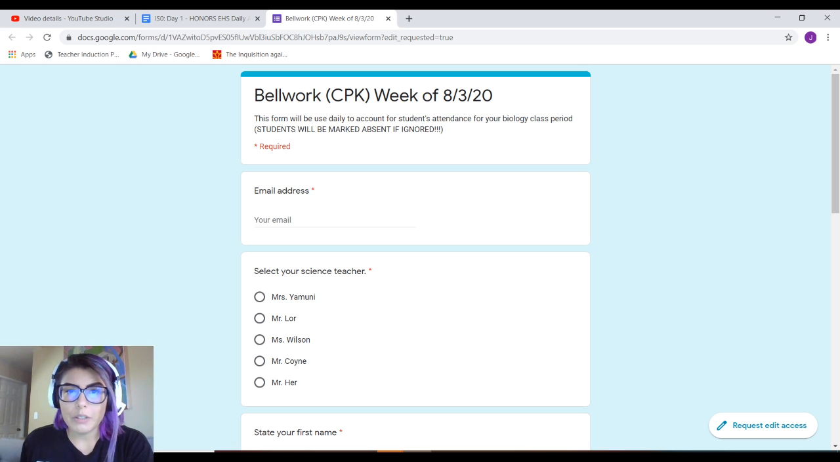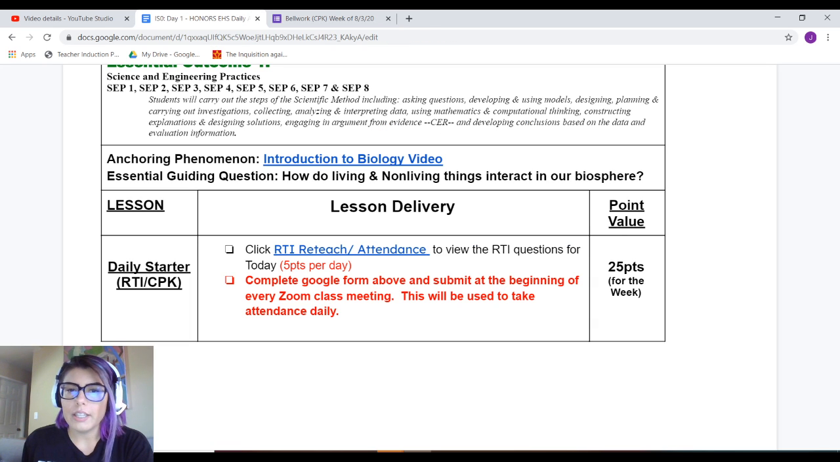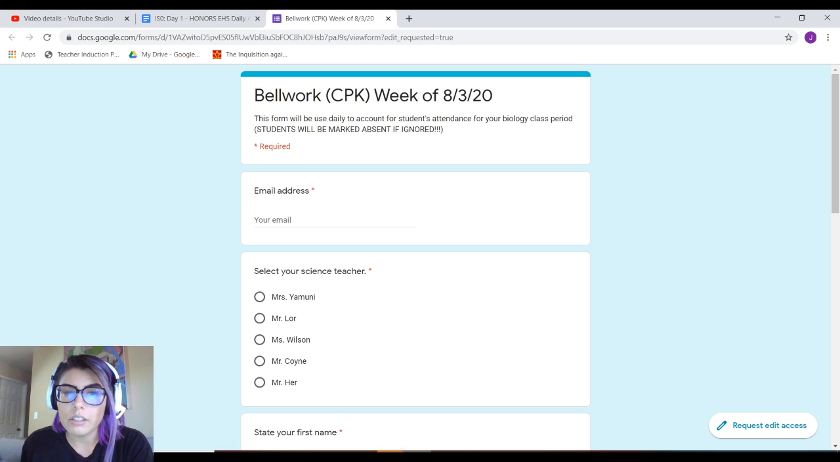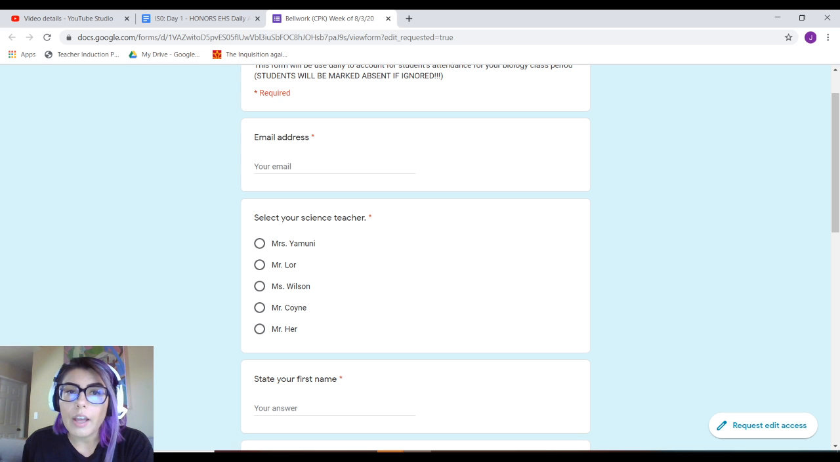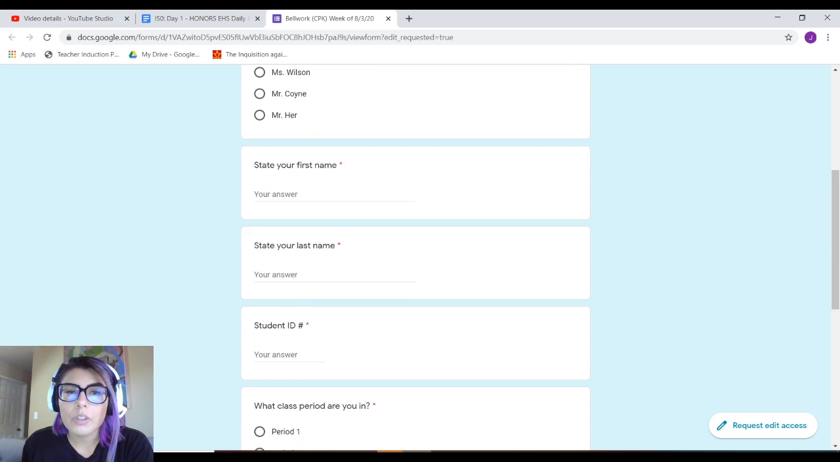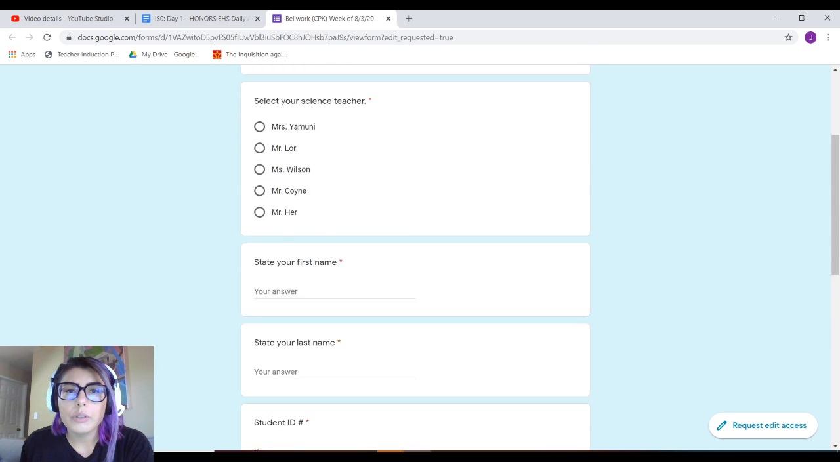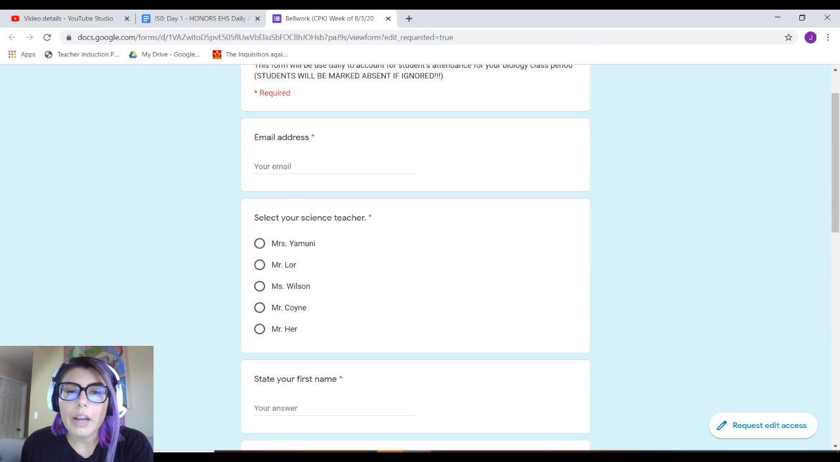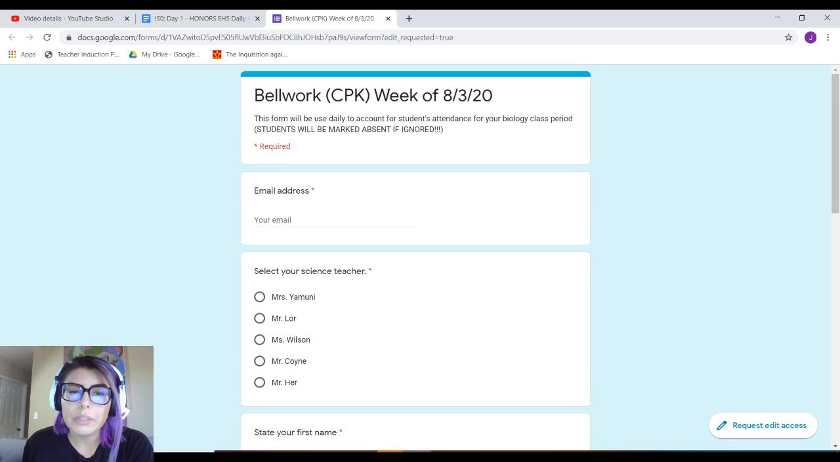Again, this form will be used daily to account for student attendance for your biology class period. Students will be marked absent if they ignore it. So please do not ignore this. Please do not skip this step. This will be used to take attendance. On the form itself, you will have to fill this out every day: your email, your teacher's name, etc. Notice that the other biology teachers are here as well. So please make sure you pick your correct bio honors teacher.